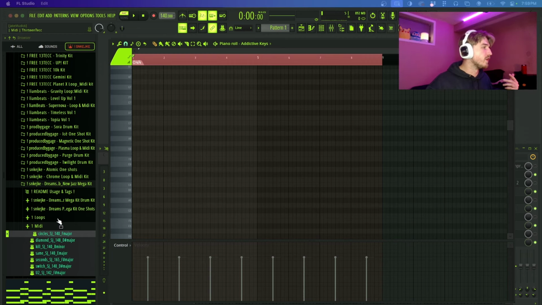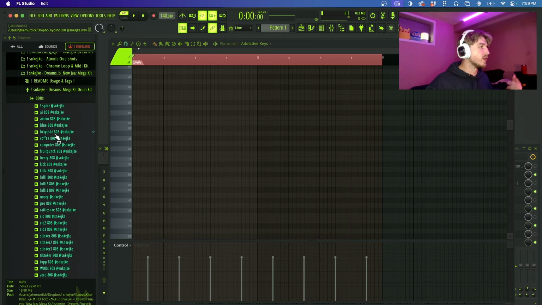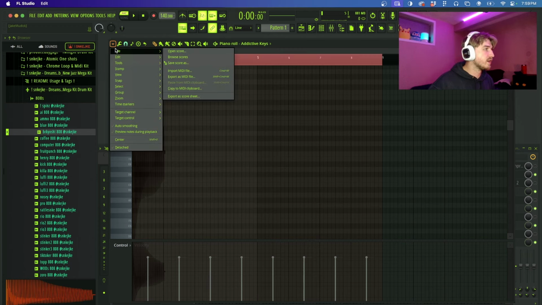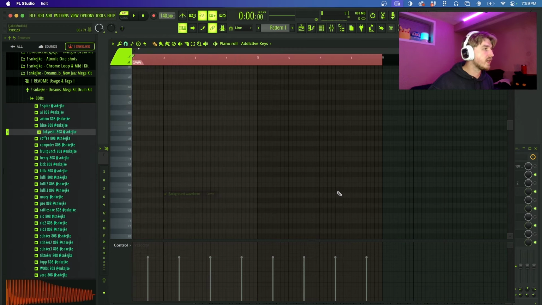Next one, I know we've all done this before. You're working on a beat and you accidentally do one of these, and guess what? Control Z will do nothing for you. So what you want to do is go here, go to View, and unclick Background Waveform. Super easy, get rid of it, never want to see it again.